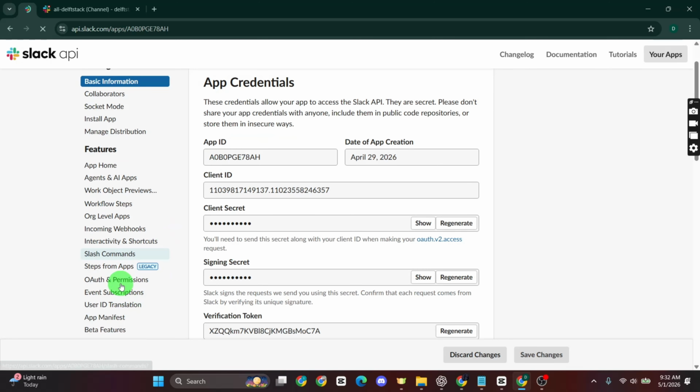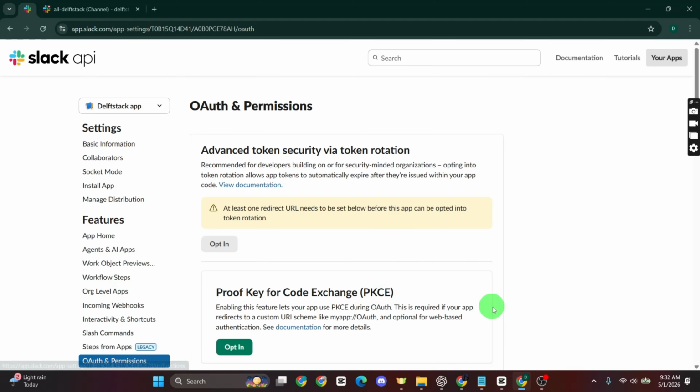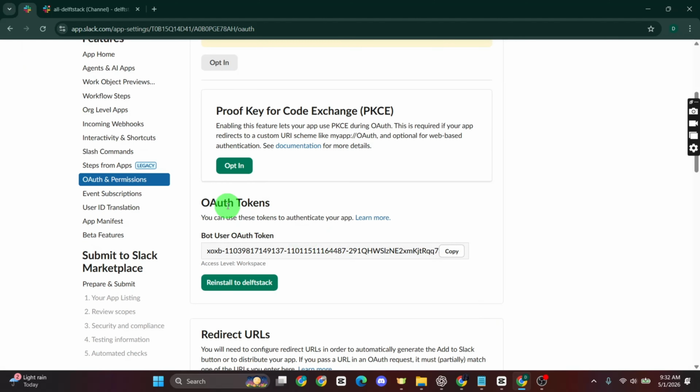After that, go to OAuth and Permissions. Scroll down until you see OAuth token. Make sure you are using the bot auth token that starts with xoxb. If the token is different or outdated, copy the correct one from here.